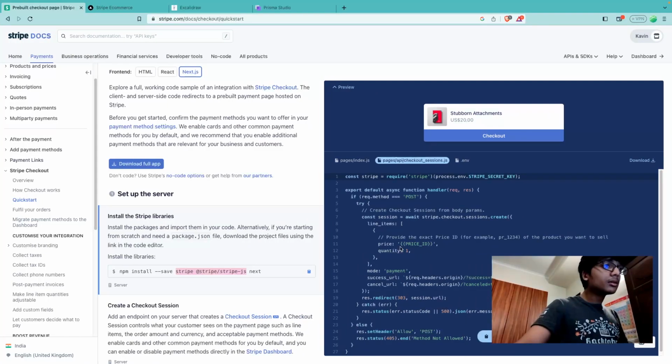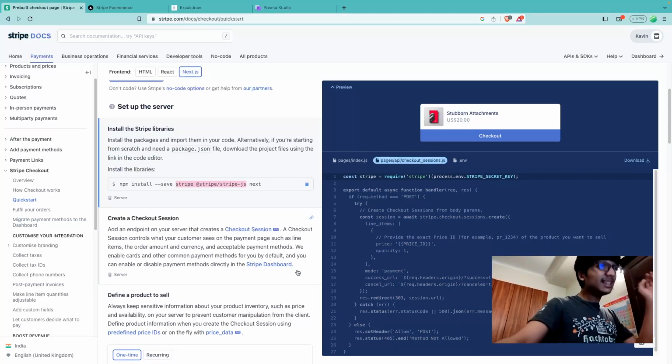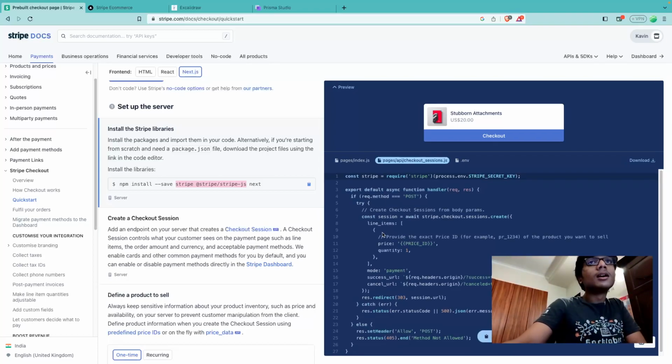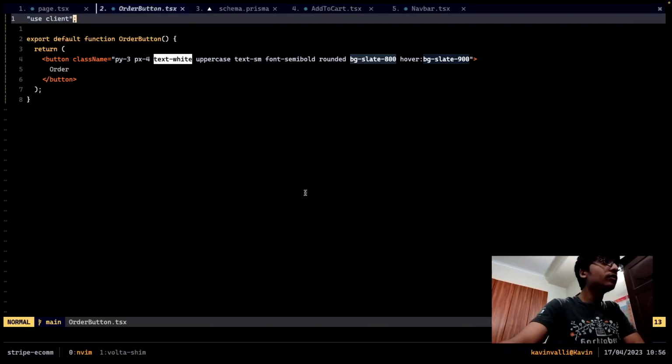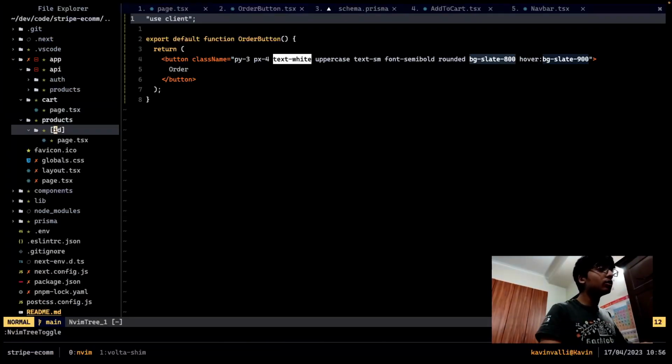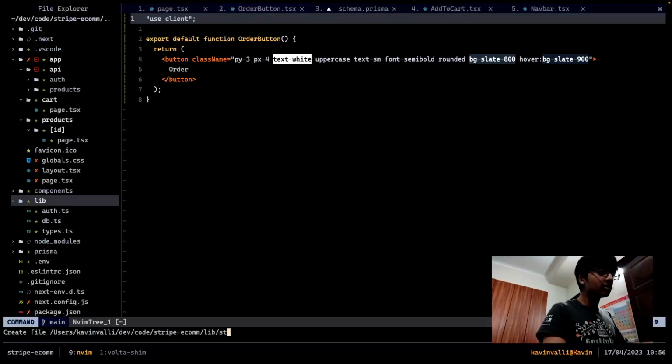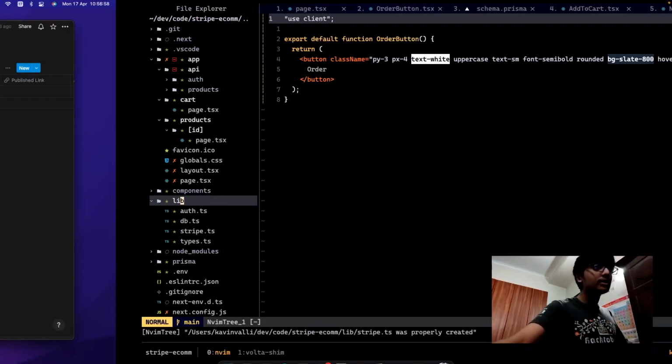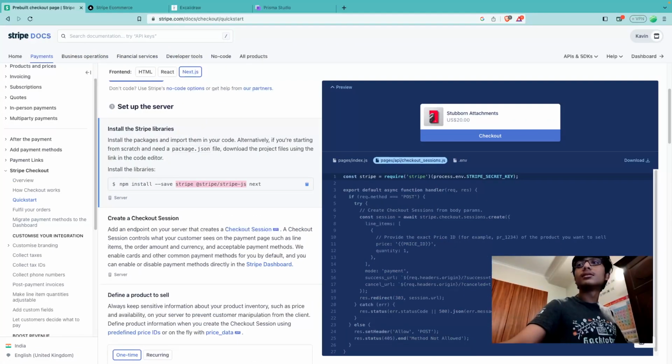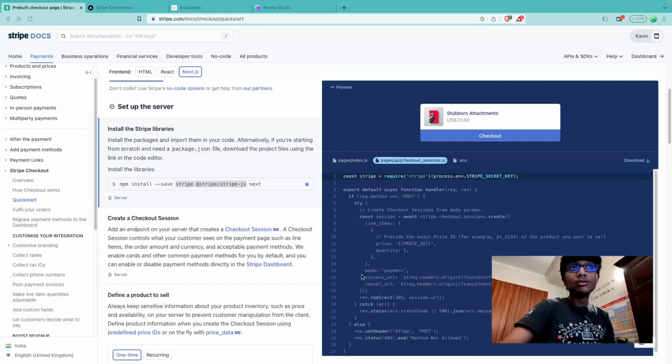I keep going to the wrong page. Okay, anyways, the next step is to create a checkout session. For this, they were using an API route before, but we'll be using the route handlers inside Next.js 13. So for that, first of all, I'm going to go inside my lib directory and add something called stripe.ts. So we'll be using the new API route.